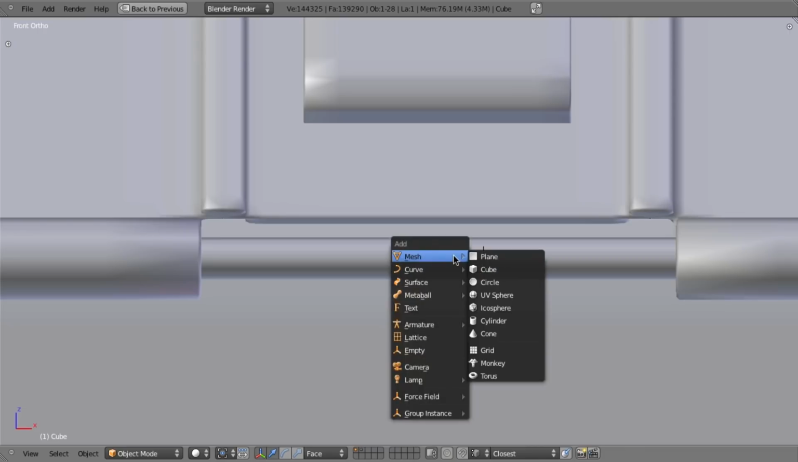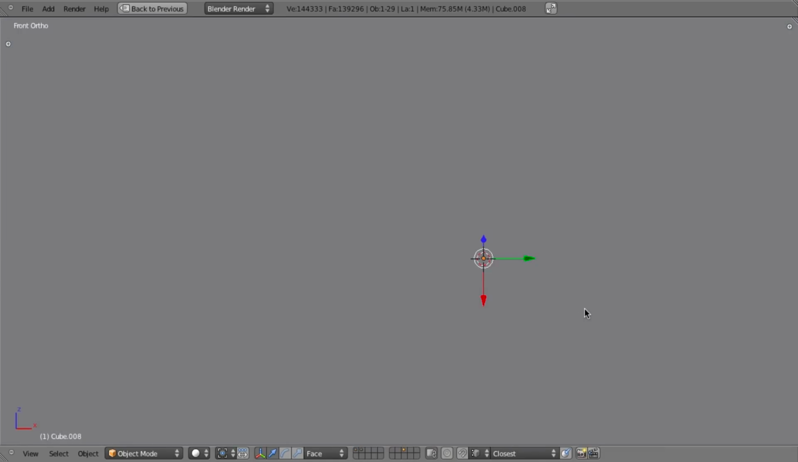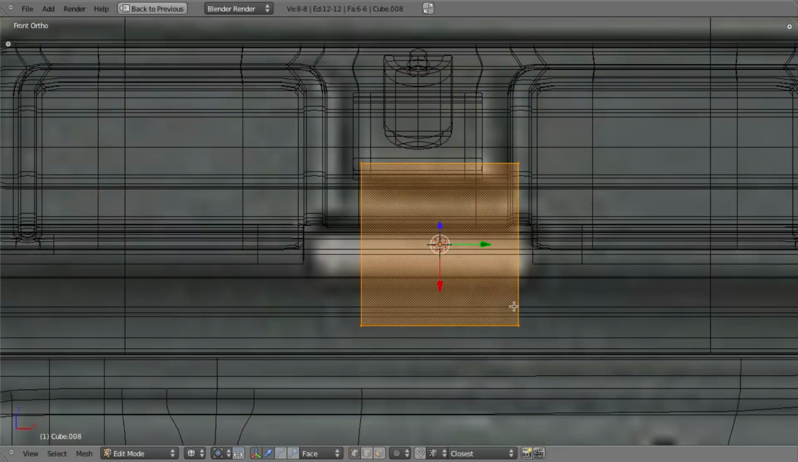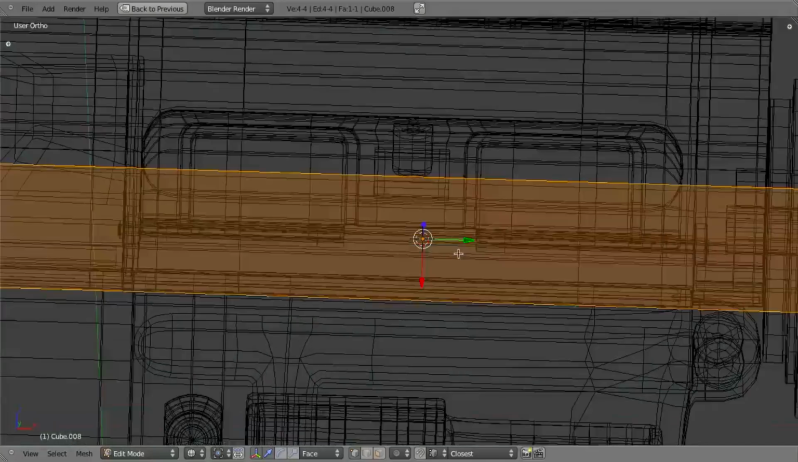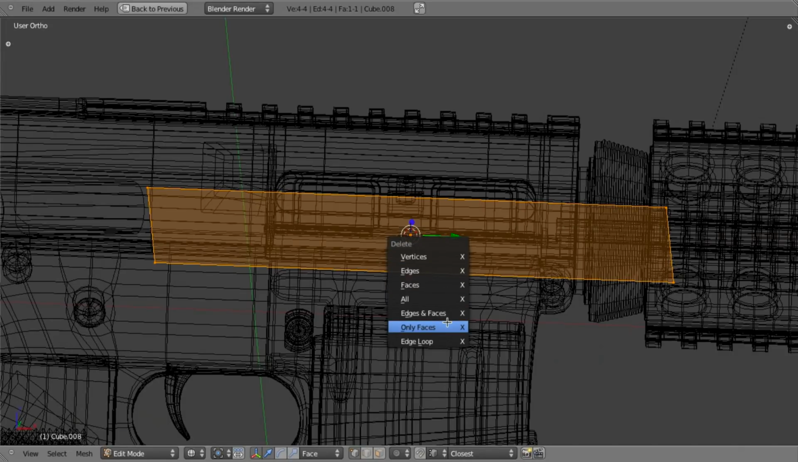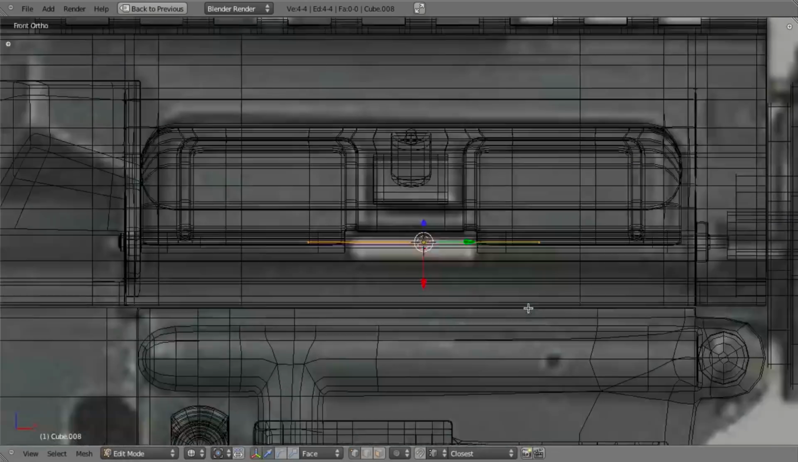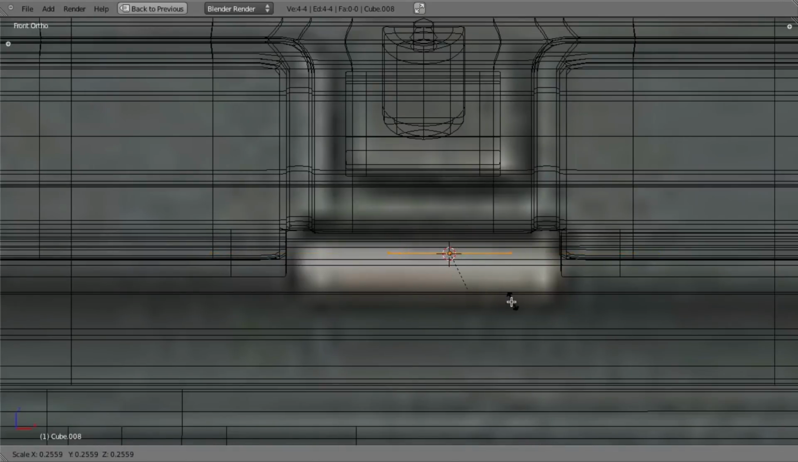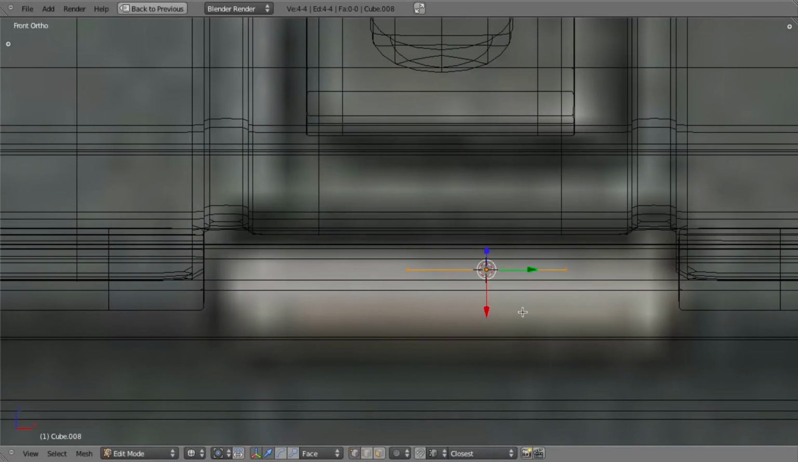I'm going to hit Shift A, add in a cube, hit Tab to go into edit mode, and hit X to delete this cube, hit Shift A, add in a plane, and hit X, delete only the faces, so then I can scale this down. And really, there was no need to add the cube, I just meant to add a plane instead, and since I'd already gone into edit mode, it was easier to delete the cube and then add in a plane.